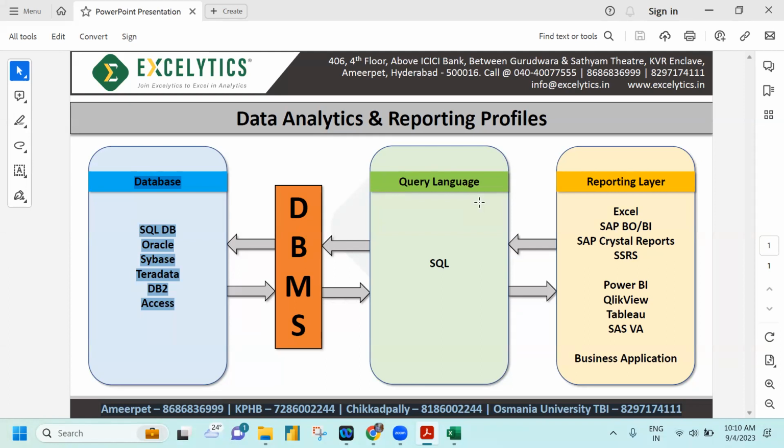With Power BI alone, you can't perform everything. You will also have to work with the database, because every piece of data is available in the database, and as a Power BI developer, you should know how to query the data from the database. So those fundamentals we'll be learning, how to query. Our focus is more on DQL, the data querying language.